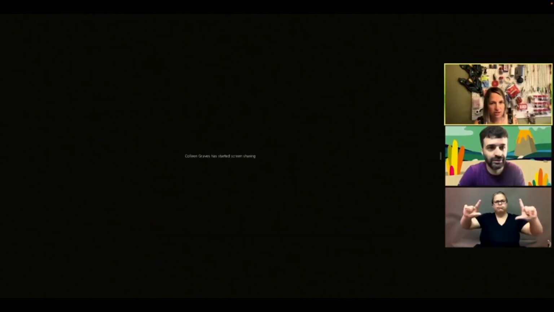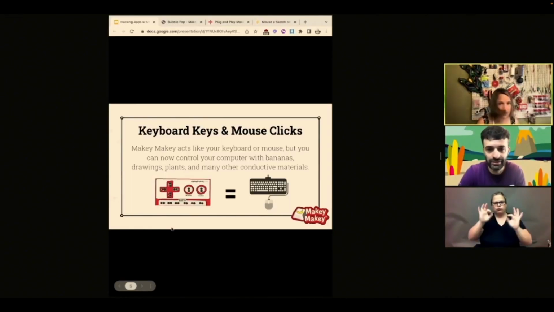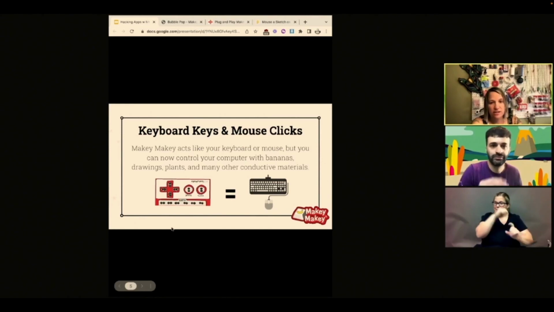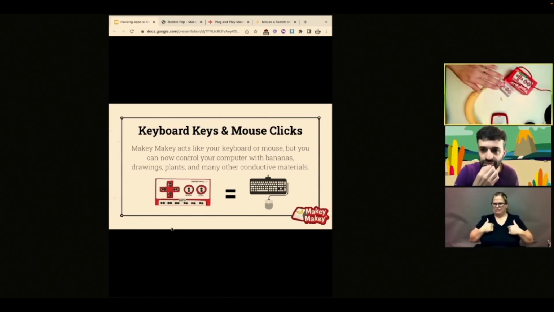So you might be wondering, what is this thing? What is Makey Makey? You're doing that part, right, Colleen? I am going to do that part. And I'm going to bring my screen back up. I had to just make sure everything looked okay.